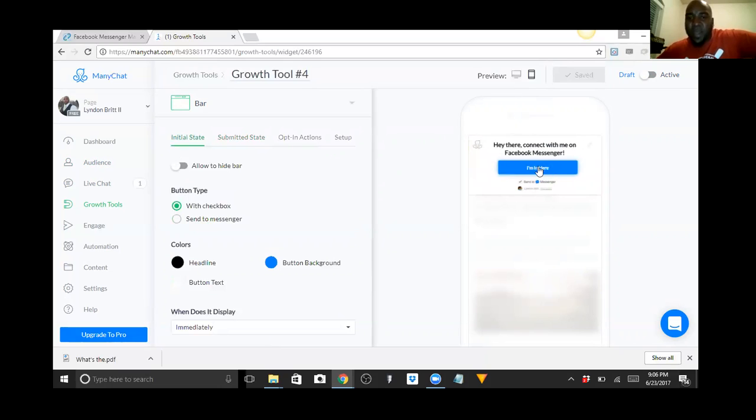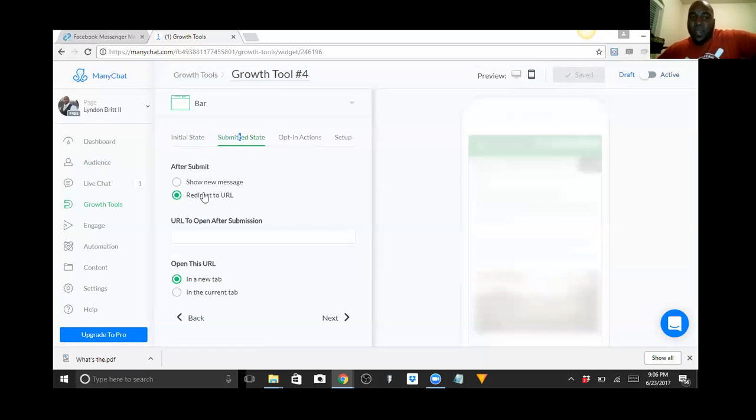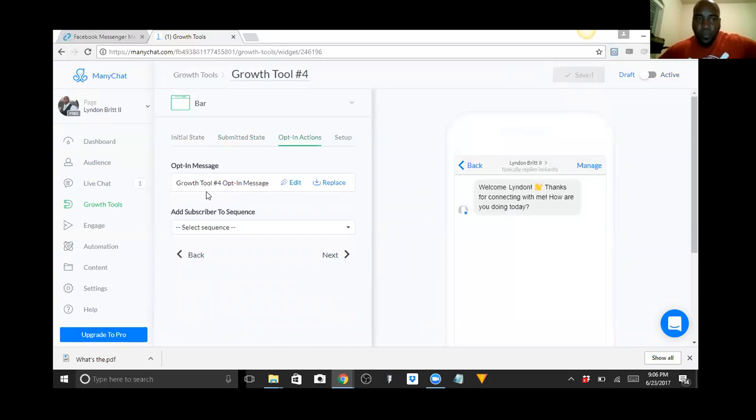If they click that I'm in here, and I want to lead them somewhere, and they hit submit, redirect to URL, I can put that here. So even if it goes directly to my ebook or directly to an opt-in page or something like that, and this is on the submitted state. This is after they enter information. So you can go either from the current tab or in a new tab. Go to opt-in message number 4.